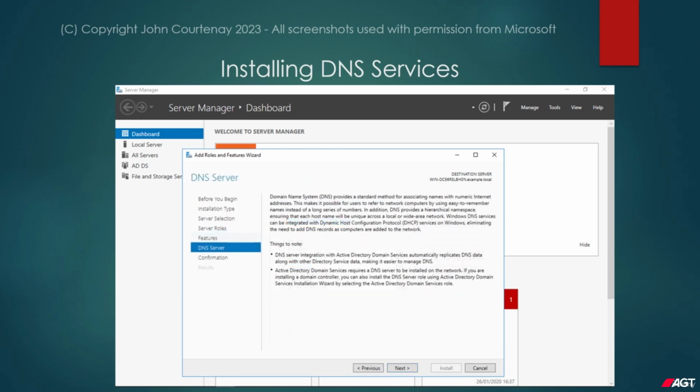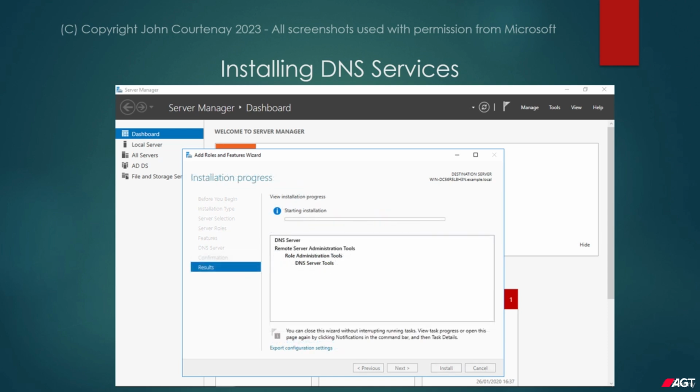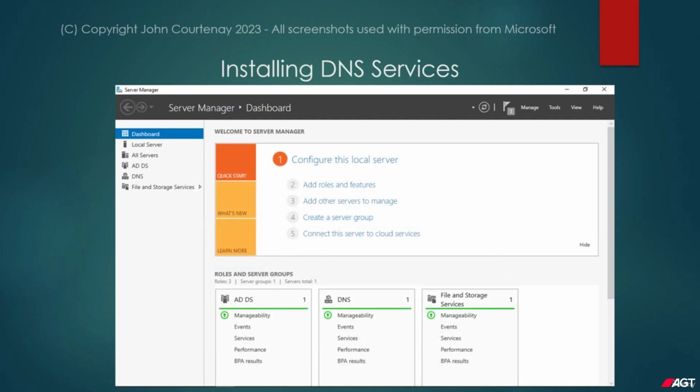You'll then see an explanation of DNS and its features. Click Next here to continue and then click on Install on the confirmation screen. DNS will then begin to install. This normally takes a few minutes, after which the completion screen will appear. Click Close here and the DNS installation is complete. Now that we've gone over installing DNS, let's move on to an overview of the DNS console.